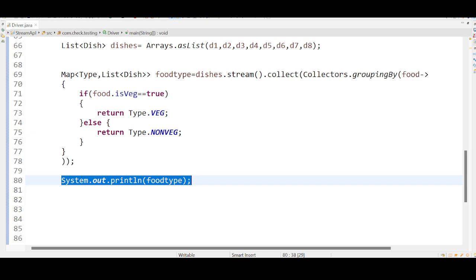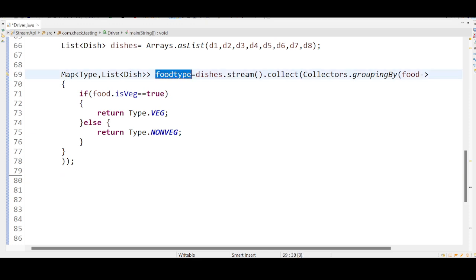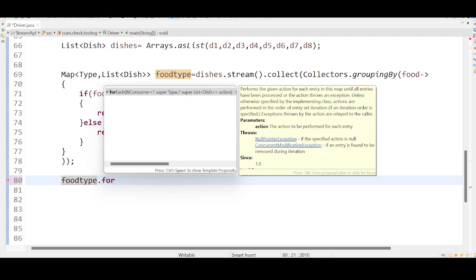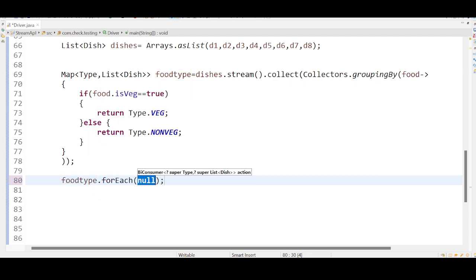What I want to do, I want to use the for each method, which is going to give the output in a meaningful way. Okay, I'm taking the map reference variable. I am using the for each method. My for each method will accept a BiConsumer. BiConsumer means two inputs. The first input is of type, okay, and the second input is of what? Dish, right? Two inputs, and my typical lambda expression is going to be like this.